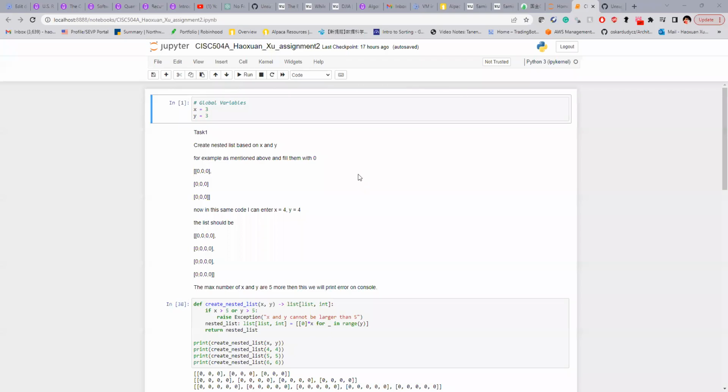All right, we'll start on assignment 2 of CSSC 5048. So for task 1, we'll start with entering the global variables, x and y. Both of those values will be 3 in this case. And let's look at task 1: create a nested list based on x and y.